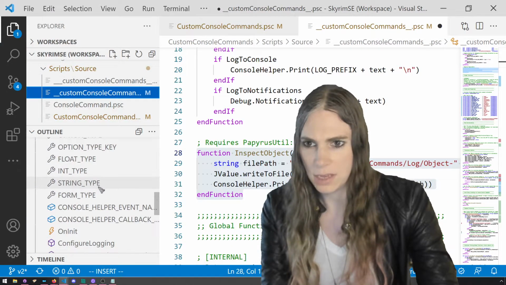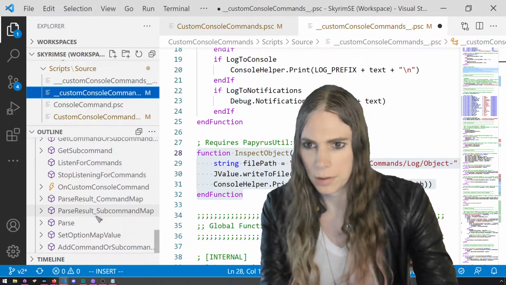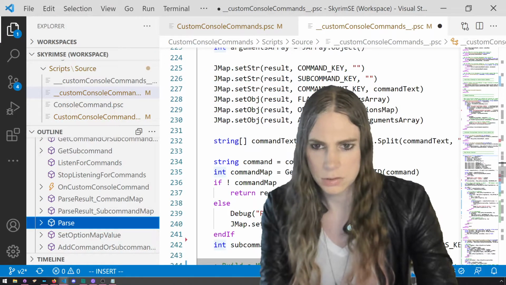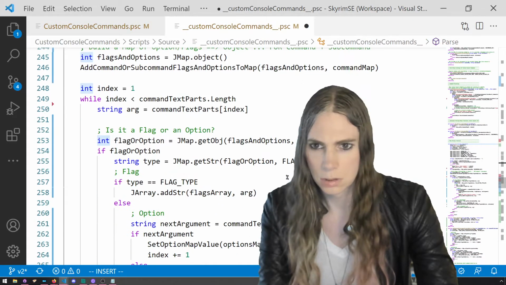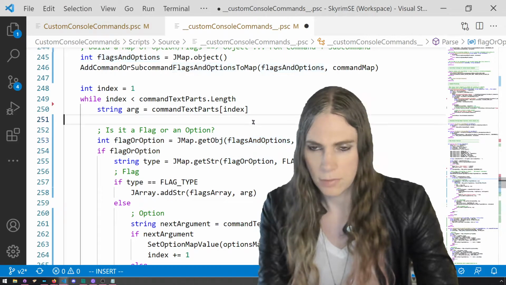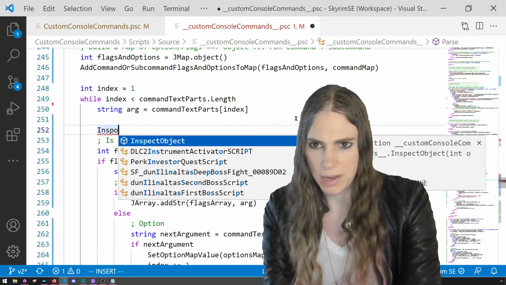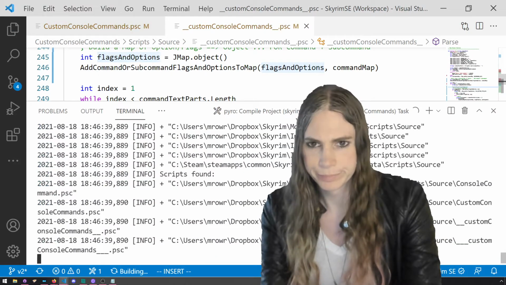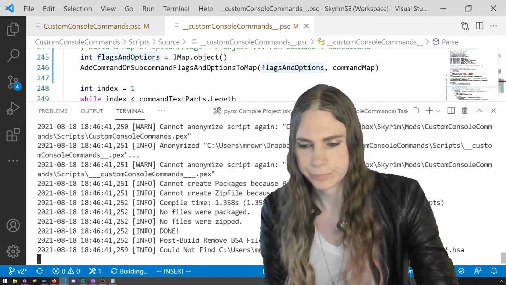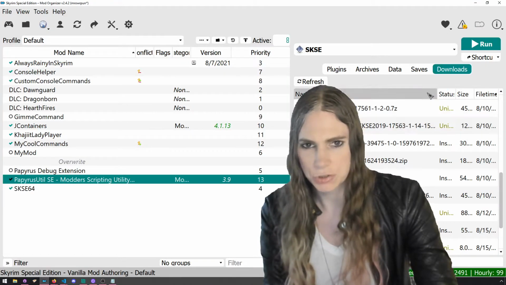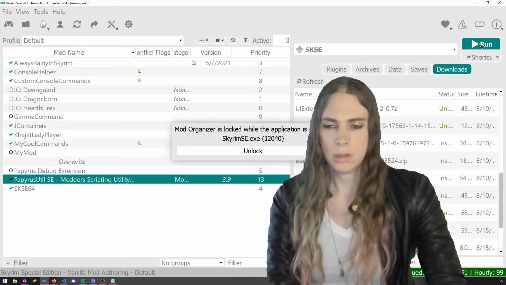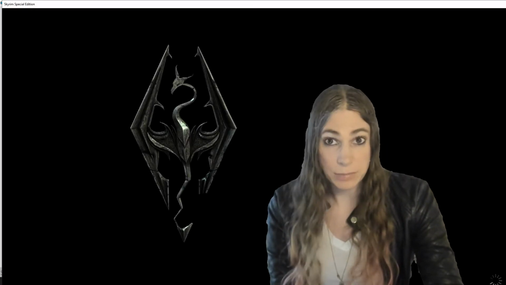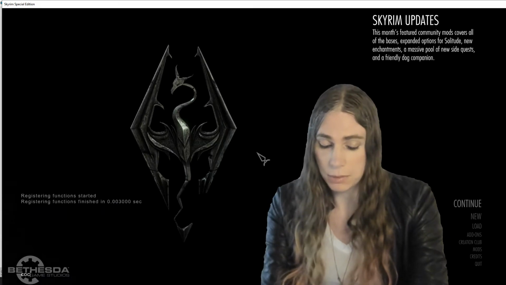Then let's go back down there to parse. Then every iteration, I'm just going to inspect object, flags, and options. Maybe a giant tree. It's probably going to be ginormous. Maybe it'll be empty. That could be the problem.